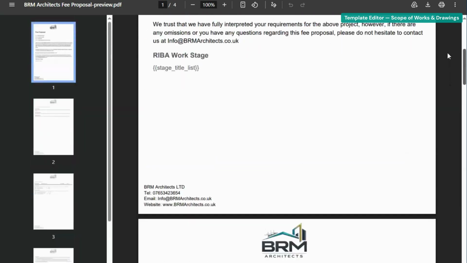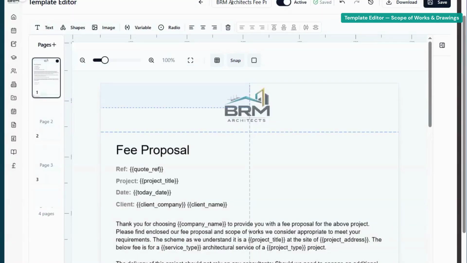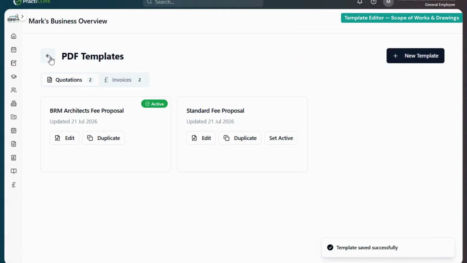Every element across all pages is fully customizable. Click Save to preserve your changes.